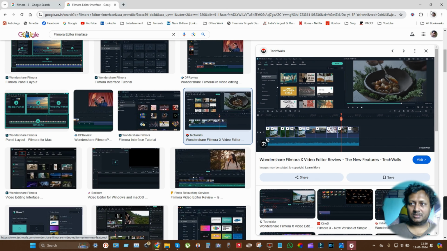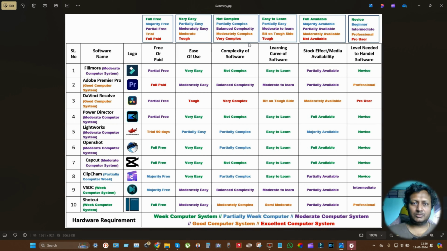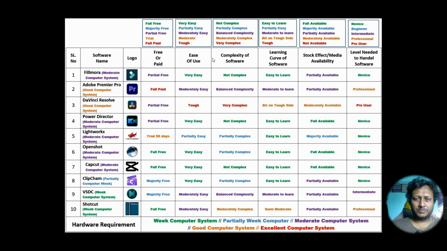So here is the chart that I was willing to showcase with you. Free or paid, easy to use, complexity of the software, learning curve, social media stuff, level needed to handle the software, and what kind of hardware requirement there is for each of these. So this is the software, how it goes.